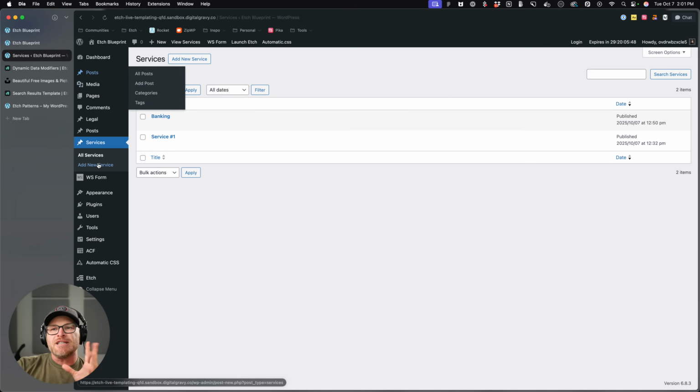So the question is, do I create a custom taxonomy for services and almost duplicate the topics, or can I just borrow the post categories for my services?